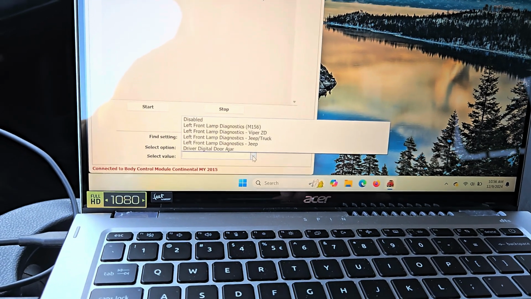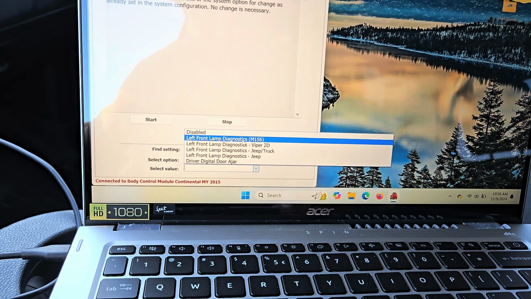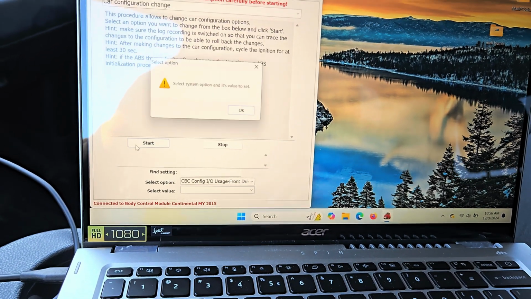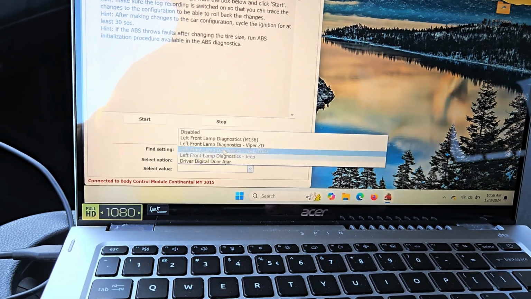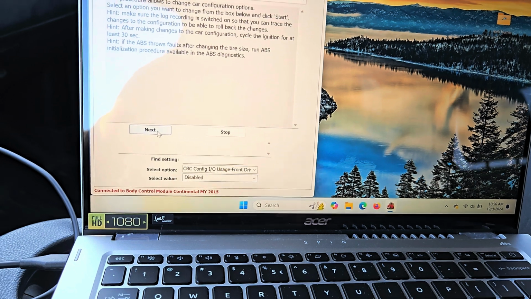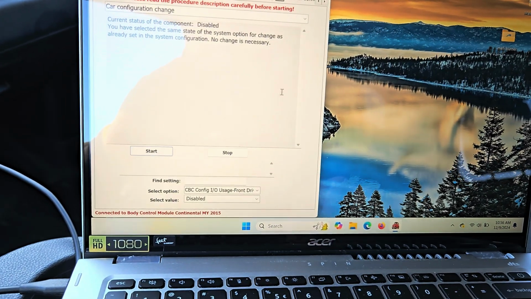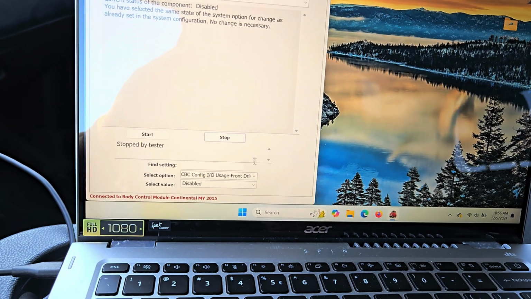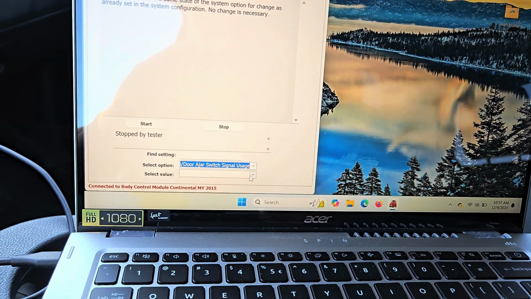So basically just disable it. Mine was set to factory spec, was this option right here, and I did disable. So you start, what's going on, disabled, start. See, my current status is disabled, so I'm not gonna save it since it's already been done. So make sure you do a full stop, then you go to the other side, the passenger side lamp diagnostics.